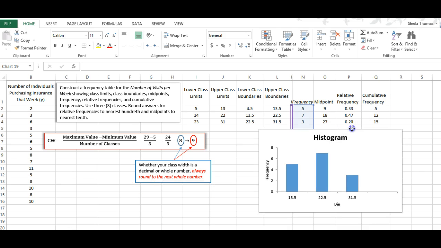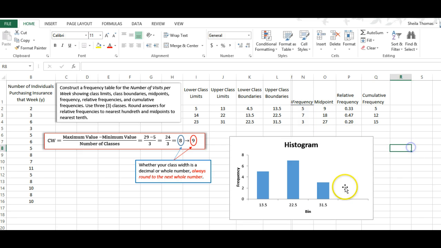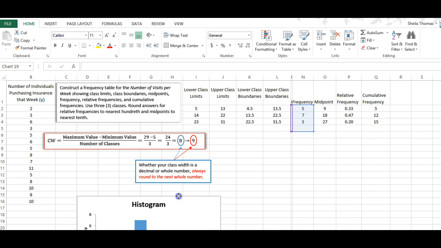Now, when we initially did this, we already got our histogram. If we wanted to create a histogram for our relative frequencies, what we would need to do is highlight our upper class boundaries again, and highlight our relative frequencies. So you hold down your control key and your mouse, and then you've got both of those highlighted.